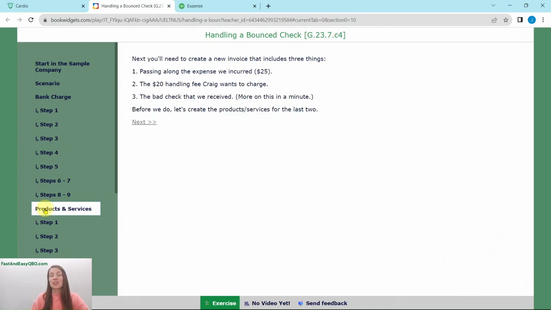So now we will need to create a new invoice that includes three things. One, passing along the expense that we incurred, which was the $25, and then the $20 handling fee that Craig wants to charge, and then the bad check that we just received. Hold that thought for a second. I know it sounds confusing, but we'll get to that in just one minute. But before we do all this, we need to create a service and product for the last two items.